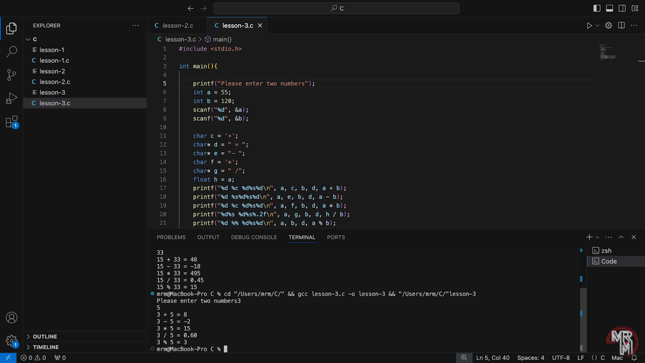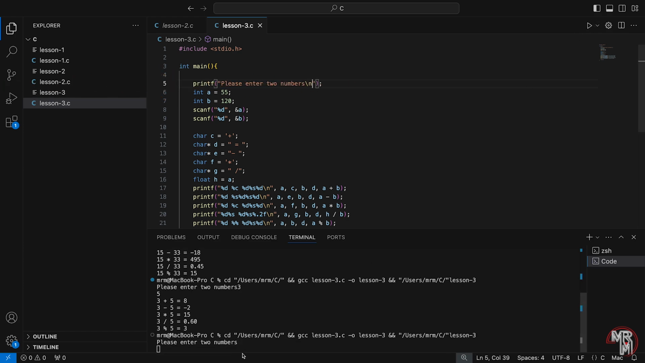And it seems to be working, except the first number is stuck to the initial message. How do we fix this? How do we make sure that the input is displayed in the next line? Any ideas? We need to add a new line character at the end of the prompt, like this. And now it makes more sense.